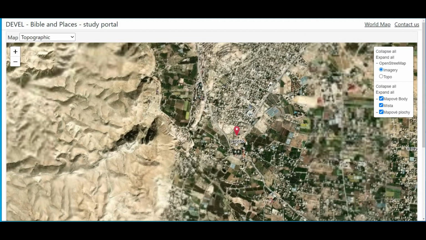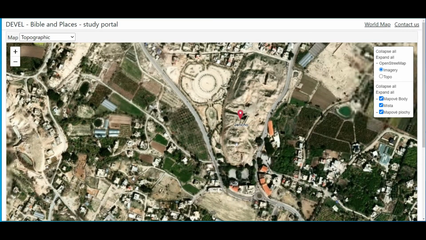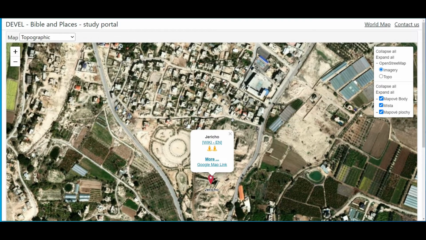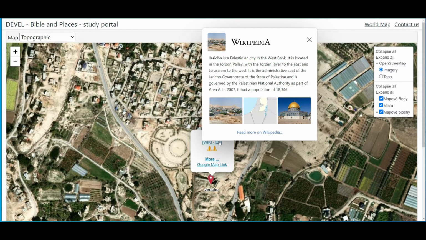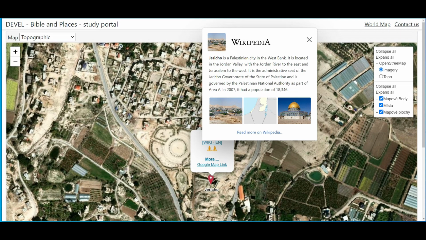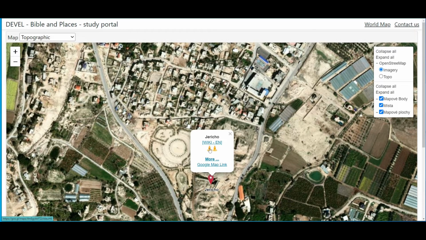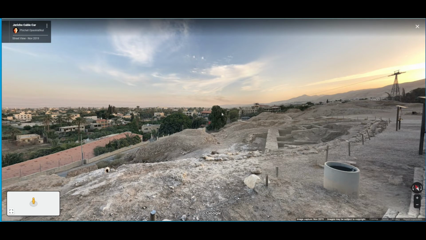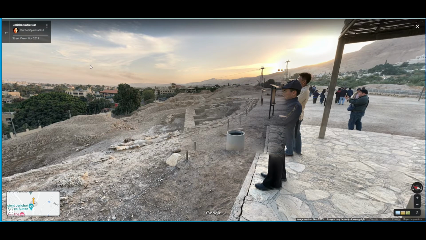Jericho, as we see it on this map using the imagery, gives us a satellite view of what the city looks like now, in addition to the archaeological site. If we click on that pin, it will access more information, including taking us to Wikipedia. Wikipedia is going to give us some good basic information about Jericho, the history of Jericho. In addition to that, we have access to a street view. And the street view is going to give us an up-close look at the archaeological site where a lot of the work has been done. Quite an amazing feature that we have access to.